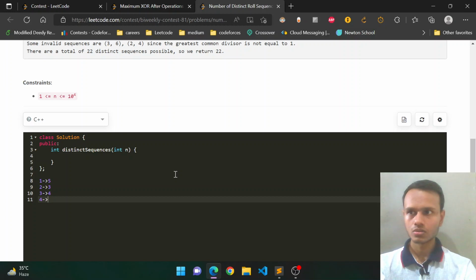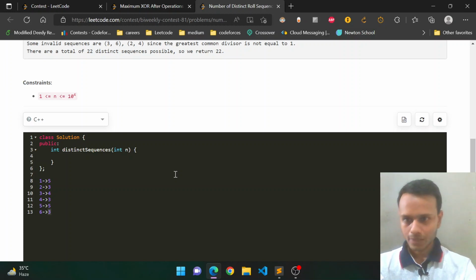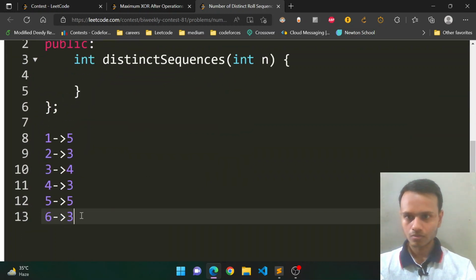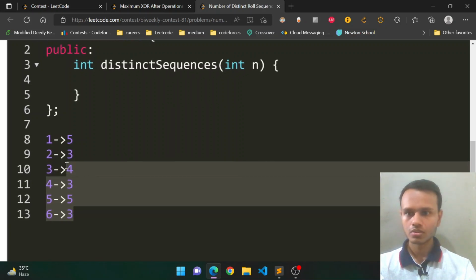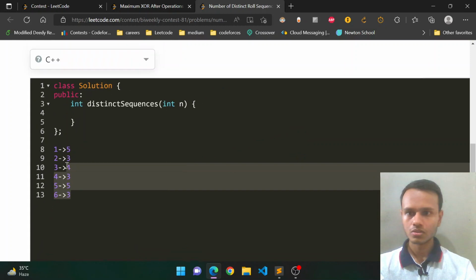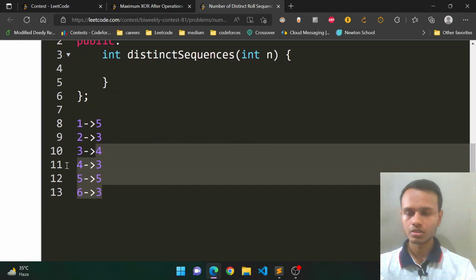For 4, only 4 is in. No. 2, 4 and 6 all are invalid. So 3 only. And then starting from 5, only 5 will be invalid. So 5. And for 6, 6 also there will be 3. So in total it is 11, 15. Wait, what? 18 plus 8 is 23 now. I'm missing something.